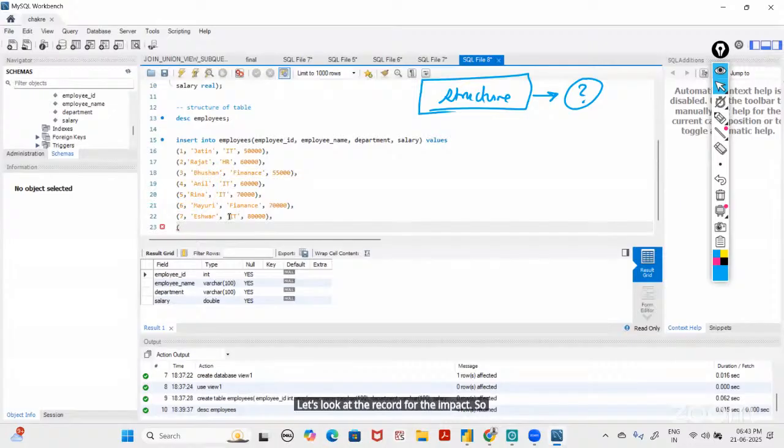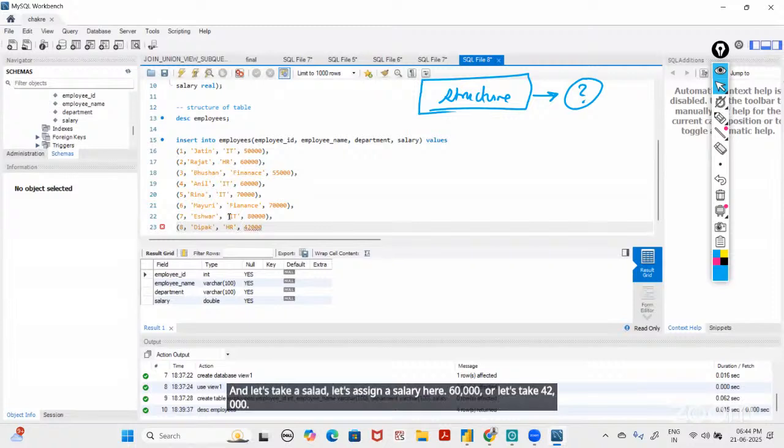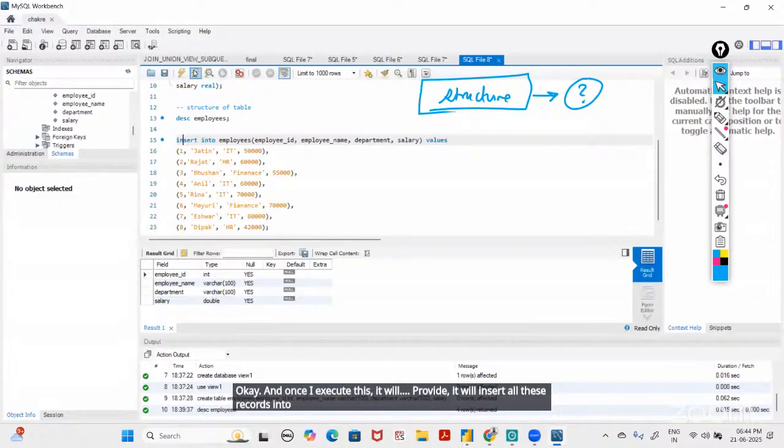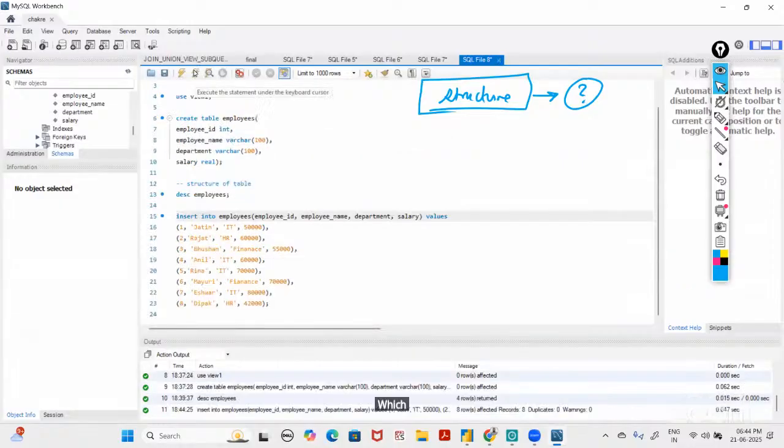So I'm going to assign ID 8 and name Deepak. Then I'm going to assign the department as HR. And let's take a salary, let's assign a salary of 60,000, or let's take 42,000. Okay. And once I execute this, it will insert all these records into that particular table, which is nothing but employees.